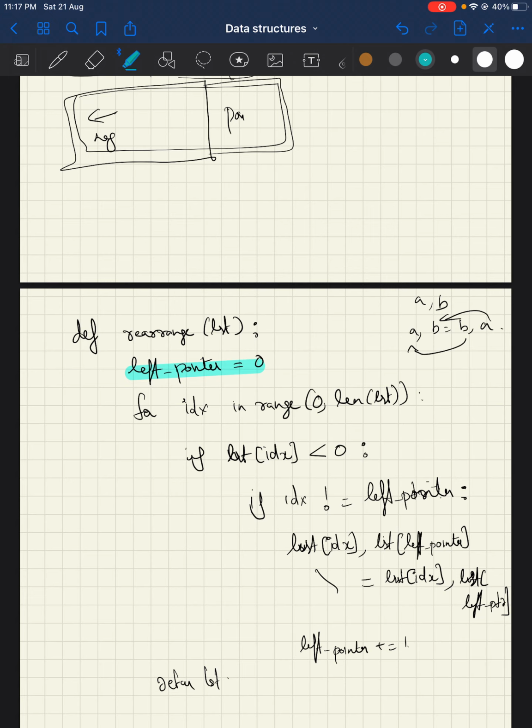The key idea is we start with the left pointer, into which negative values will be pushed. Whenever we encounter a negative value, we first check whether the current idx is pointing to the left pointer, basically whether it's the same element or not. If it is not, then we will go ahead with swapping, wherein we swap out the current index element.